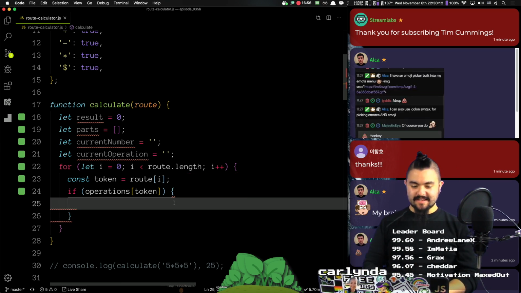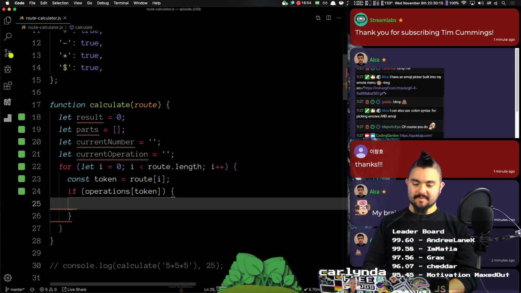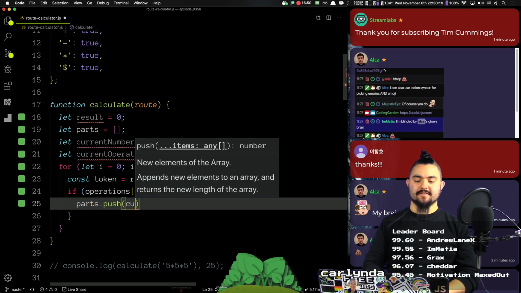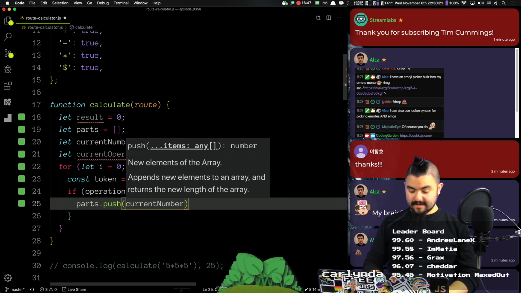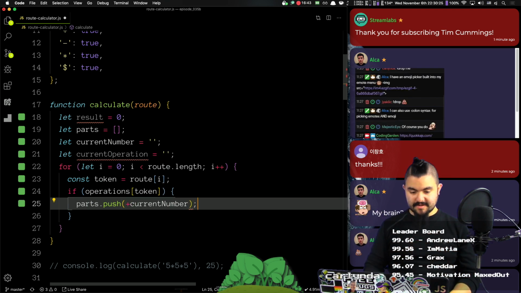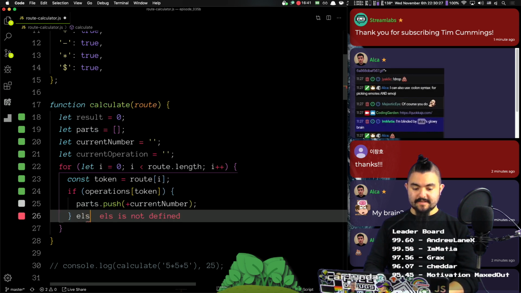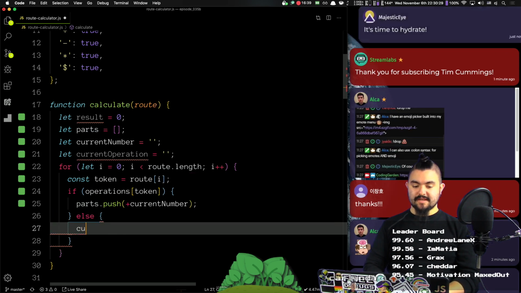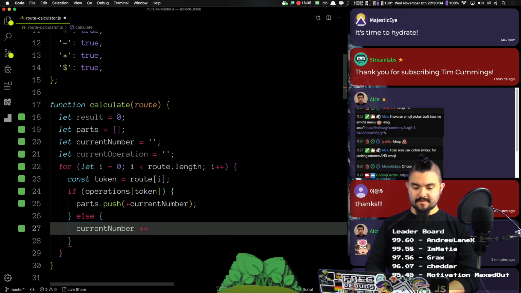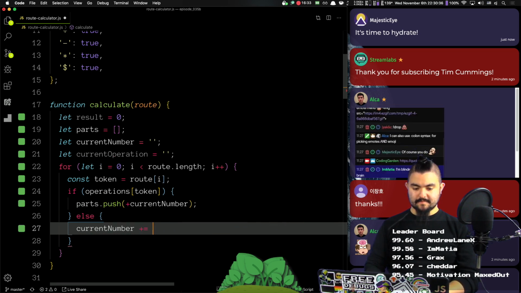So I think we can say parts dot push current number. And we'll parse it as a number, because we know at this point, because we reached an operation, it should actually be a number. Else, if it's not an operation, we'll say current number plus equals the token.